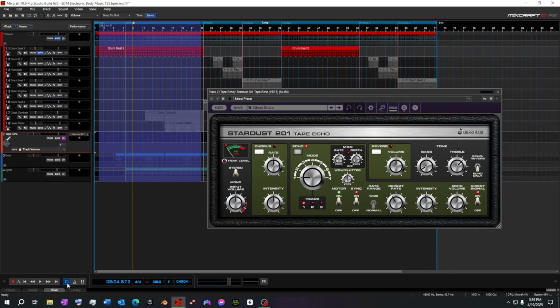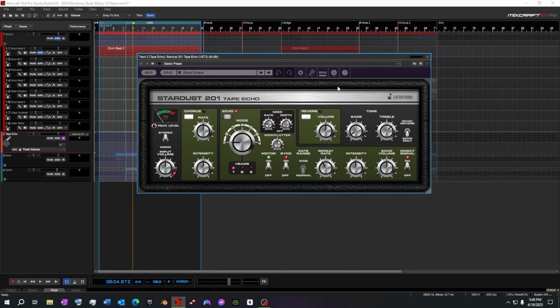Loop the drum beat. I like this preset, but I want a little bit more out of it. I want to get this just right so it really helps bring some excitement in here.